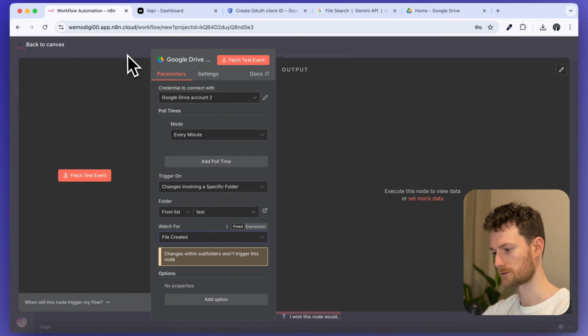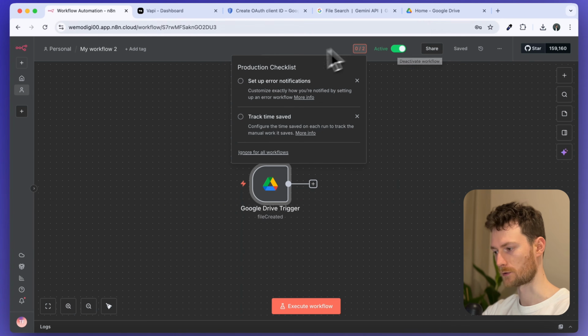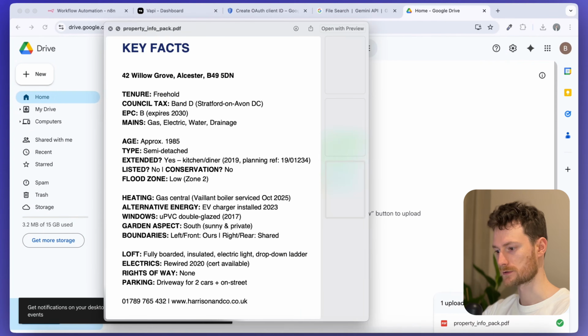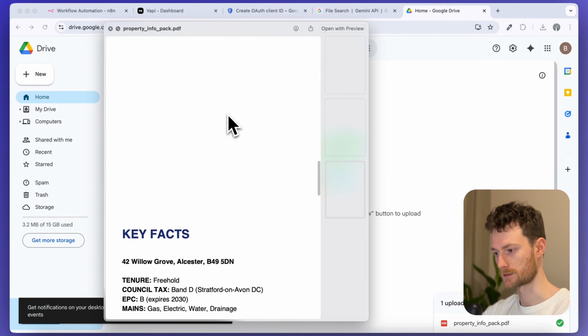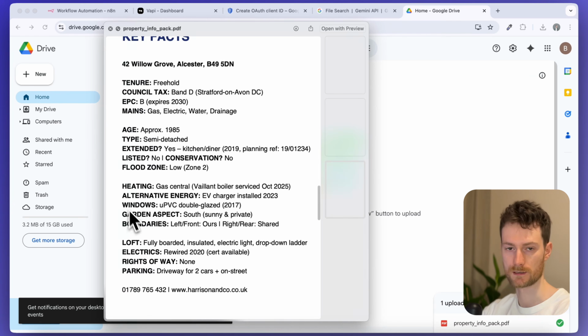Once you have that, you can close this and click on Save. We also need to activate the workflow. Once we've activated it, I'm going to test this out. I'm going to go to my Google Drive and drag in the file that I'm going to use. I will also show you how it looks. This is a knowledge base about real estate. You can see that it has the street name, the age, the heating, all kinds of information that is related to real estate.